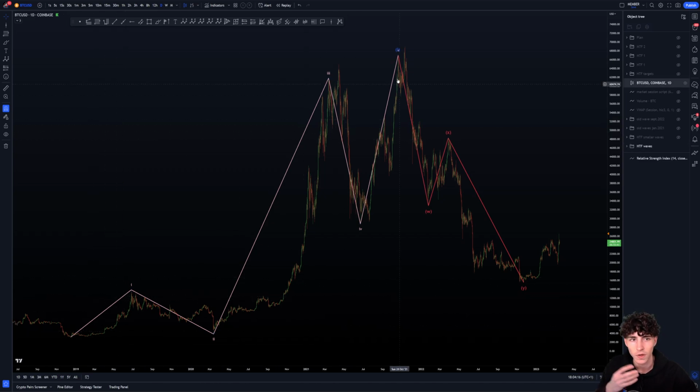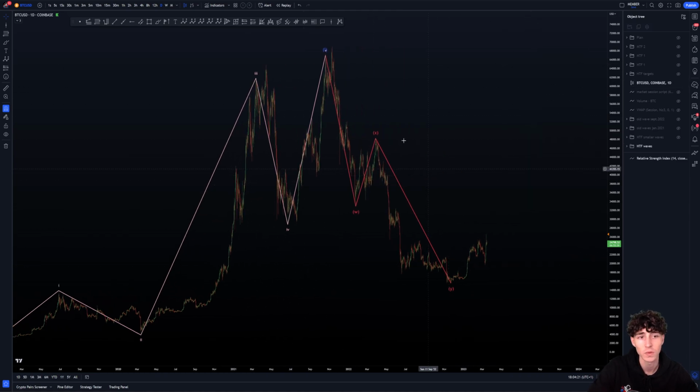So here we'll have a wave 1, 2, 3, 4, 5 to finish the bigger 3, 4, and then a wave 5 here. I'm building this with a bigger wave 1, bigger wave 2. So in a wave 2 we'll have a correction.